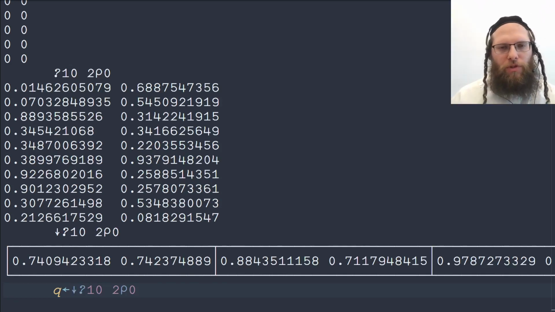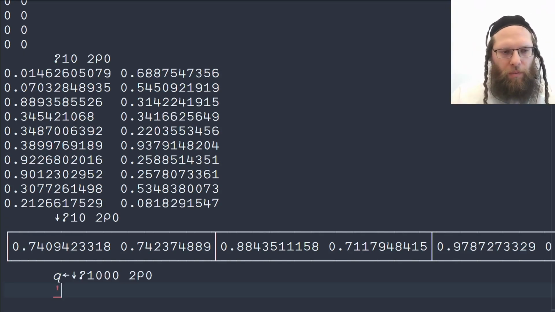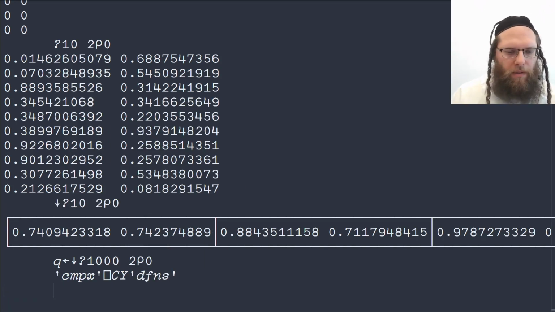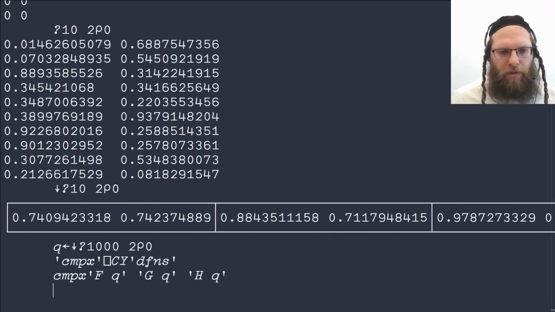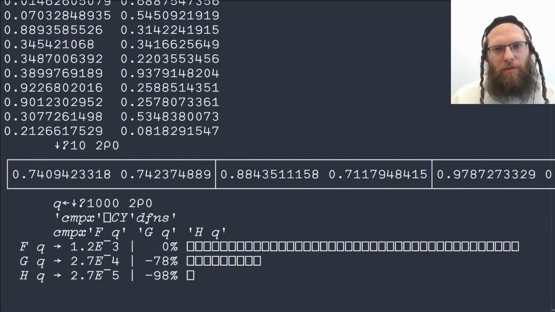But we should also not use just 10 points. Let's use 1,000 points. Right, now we're copying in the compare execution tool. We copy that from the dfns workspace, it's a library. And then we give it expressions to compare. So we have F on the points, and G on the points, and H on the points. And let that run for a little bit to see how they stack up against each other. And well, that's pretty impressive, isn't it?